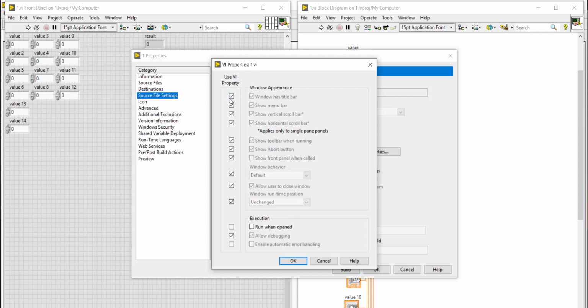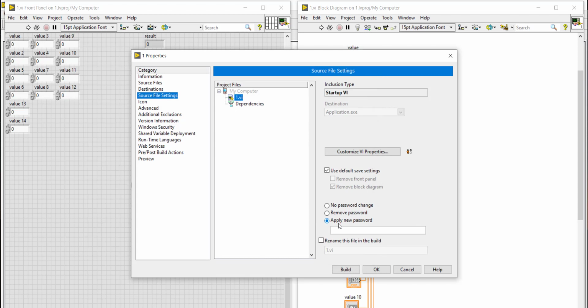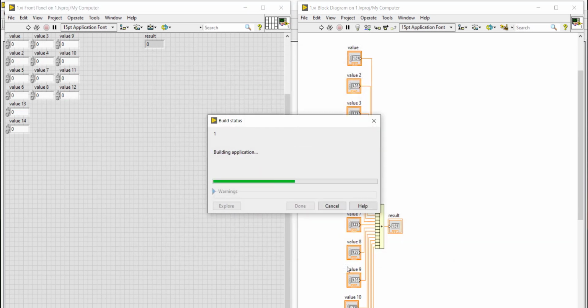If you click this, you can choose whether the window has a title bar, a menu bar, a vertical scroll bar, and all these things you can set. You can even apply a password if you want to protect opening it. Web services and all those things we'll see later. And you can make a build.